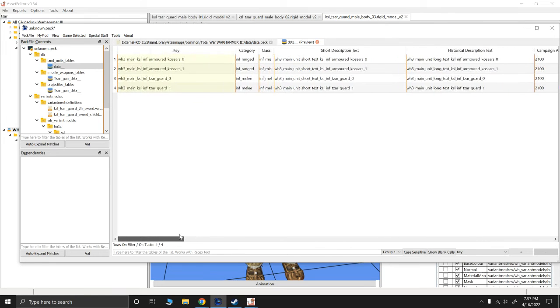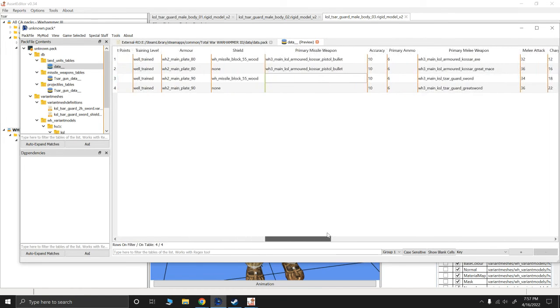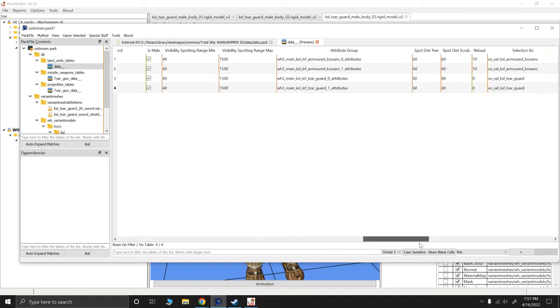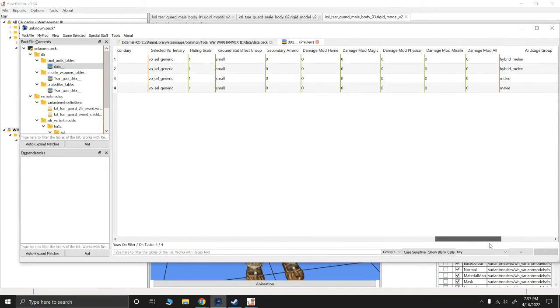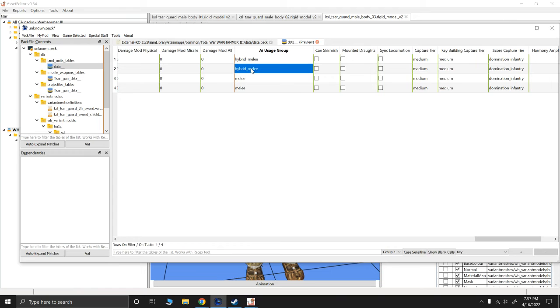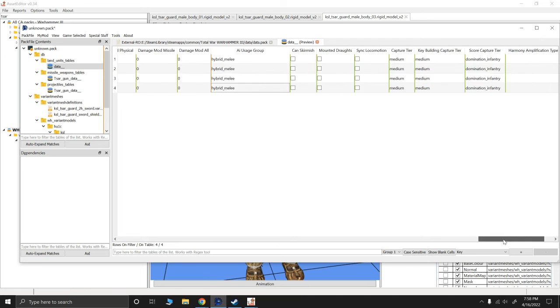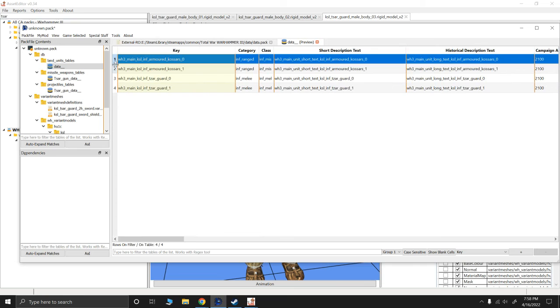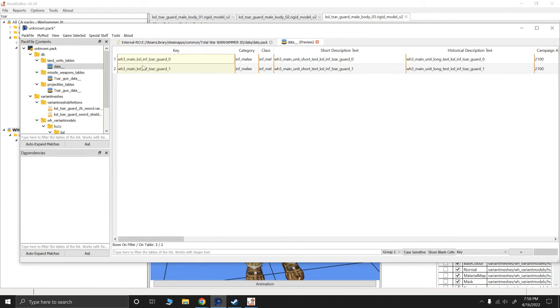So I have the animation changed over for the Tzar Guards. I now have my primary missile weapon. I'm going to give them Tzar Gun. And same thing here, Tzar Gun. So we're good there. Primary missile weapon, we are okay. Just making sure there's nothing else I want to change. AI usage guide. I'm going to make them a melee hybrid so the computer uses them appropriately. Okay, I think that's good enough. Now I'm going to delete those guys because again, I'm only making changes here.